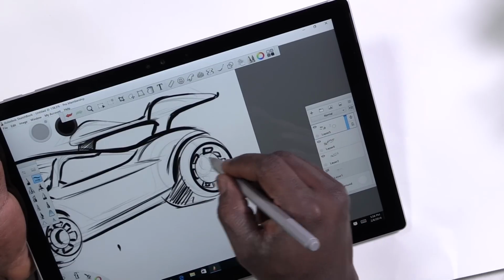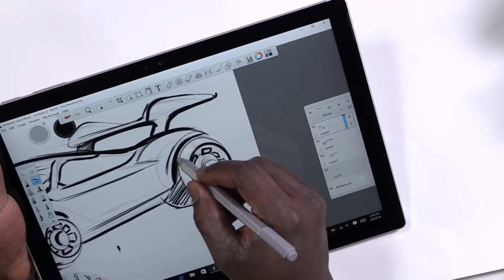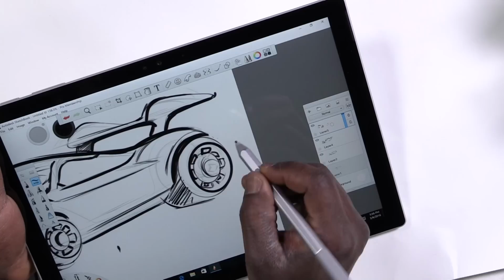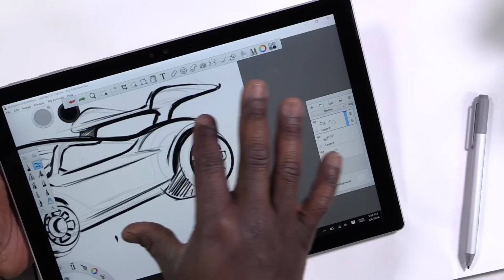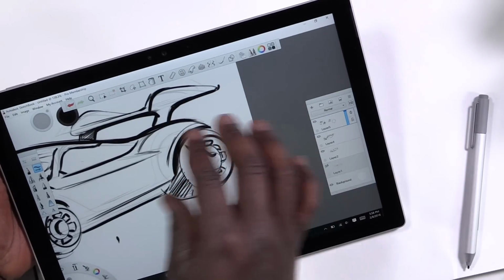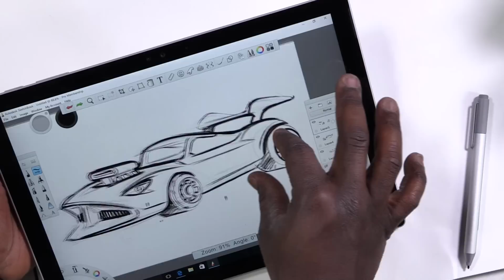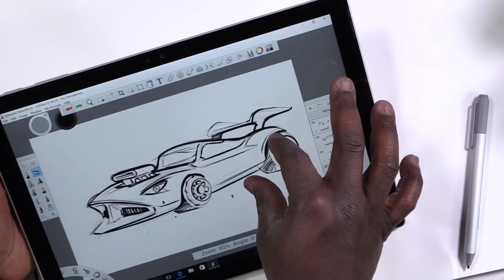All right, back rim, detail there, and a little mistake there. Okay, put the pen down, let's see if this works. Didn't work, pinch to zoom, okay, worked this time.